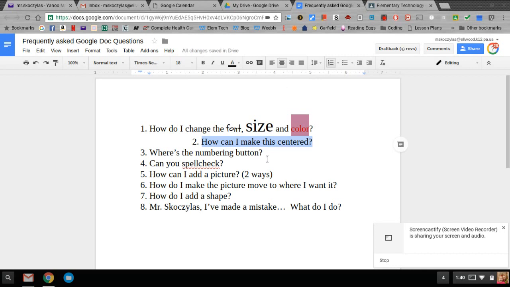Next question is the numbering button. Again, you have to have something highlighted. Numbering is right beside the alignment buttons. Here's my numbered list button. I don't have to have a numbered list. I can turn it off. I can turn it on. Or if I want dots, here is my bulleted list. Dots. I like it better with numbers. I'm going to leave it with numbers.